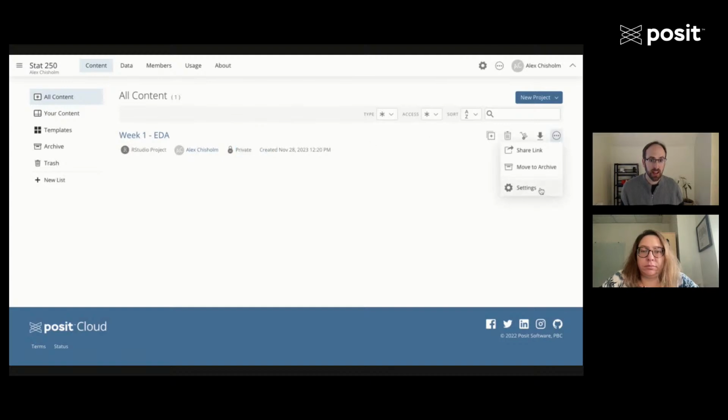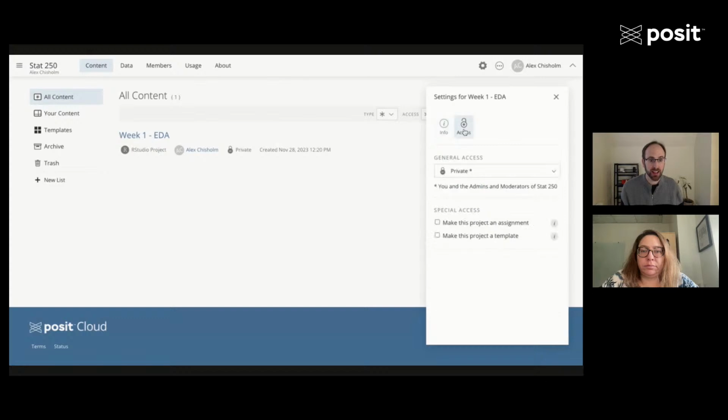We're going to go into settings, and we're going to go to access. We're going to change that private to space members. So that's the first thing that you would do to put the content in front of students that are in the space. And then we have two options here that can be very relevant, I think, when teaching a course.